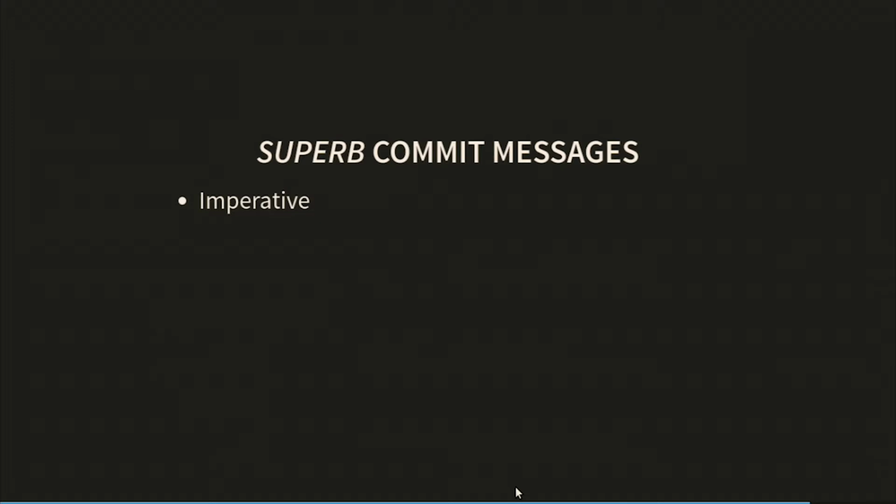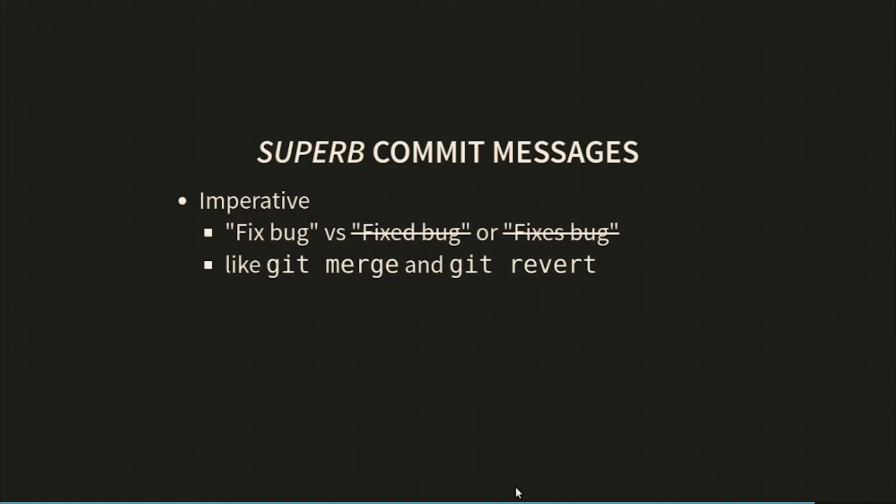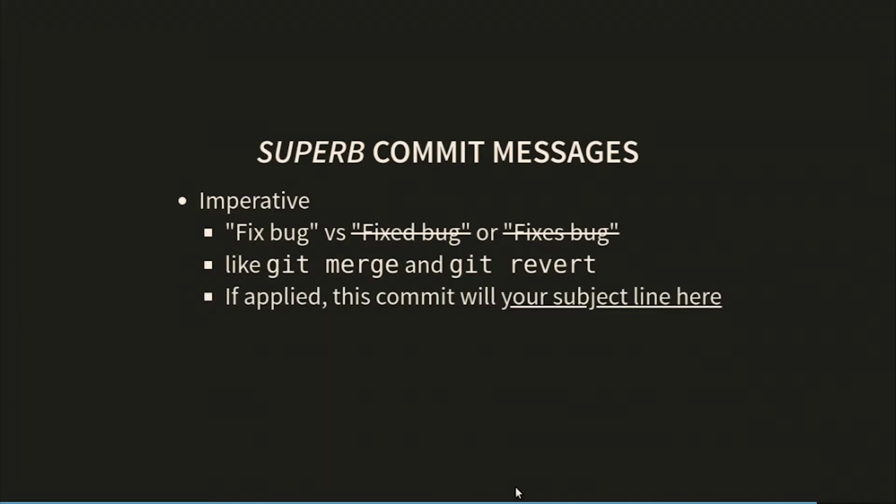Your commit message should be imperative. So use fix bug instead of fixed bug or fixes bug. We kind of agree on that format because git merge and git revert create commit messages on your behalf, and they also state it like this. So it says revert commit X instead of reverted commit. So it's always in the same way. And a nice trick is: if applied, this commit will, and then fix bug, whatever. If you add that line before your commit message, it's very clear what will happen.